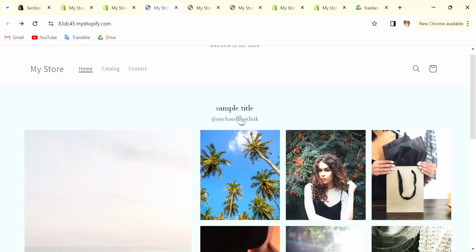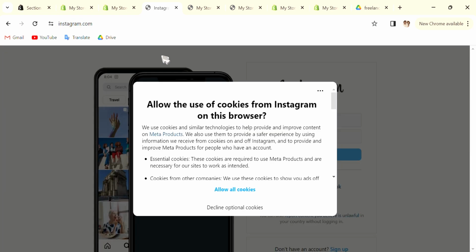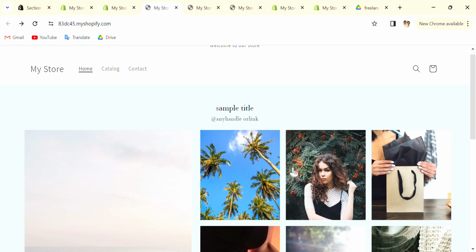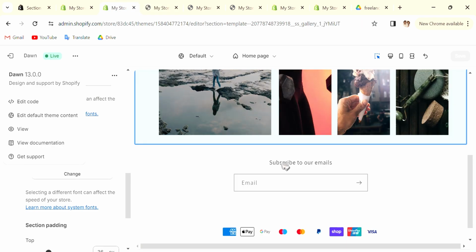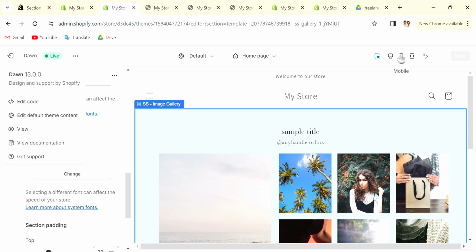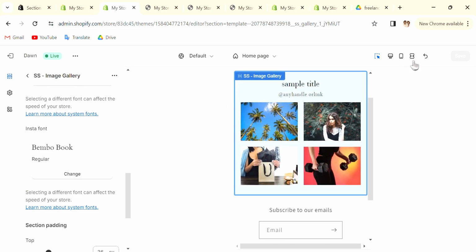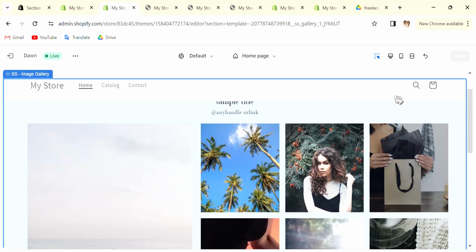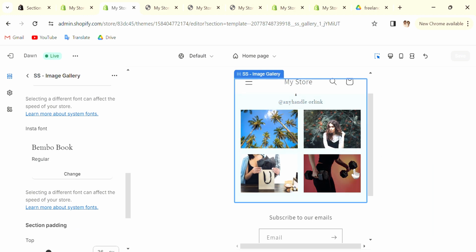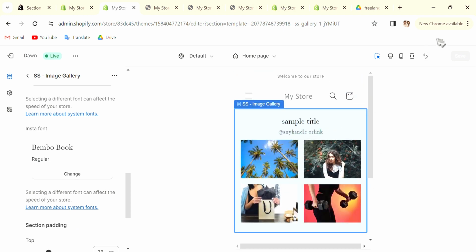If you click into these images or the handle, it will bring you to the website or the link that you would want it to bring you to. And if you want to see how it looks on your phone, it will look like this. You can also adjust many of the settings. And yeah, so let's get started.